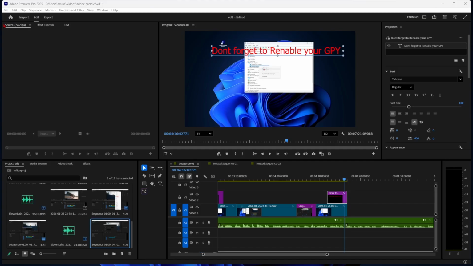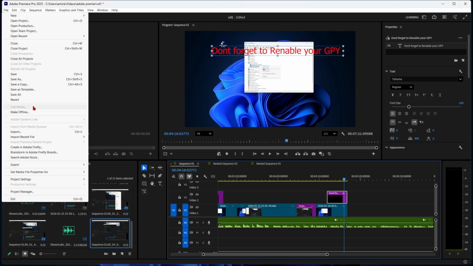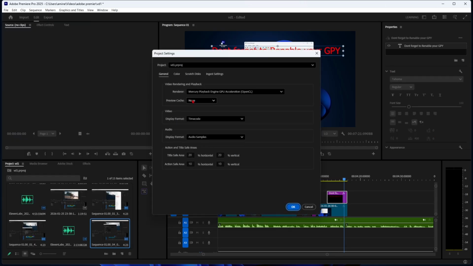If none of these methods work, choose Mercury Playback Engine, GPU Acceleration, OpenCL. OpenCL is sometimes more stable than CUDA and can reduce black frame issues.